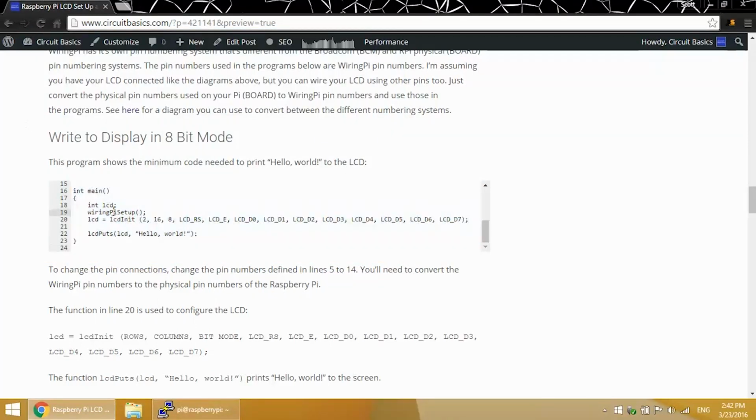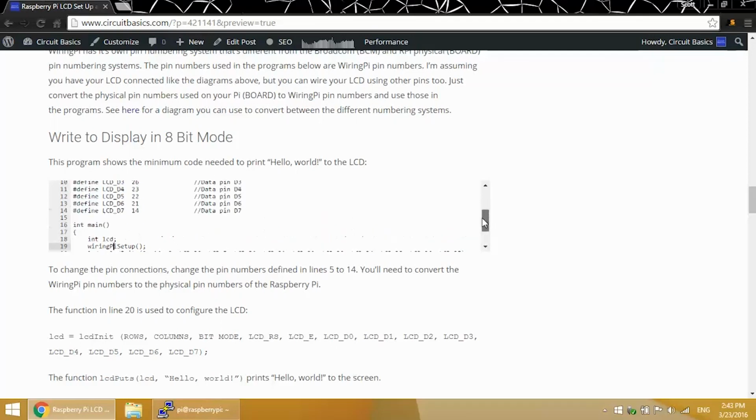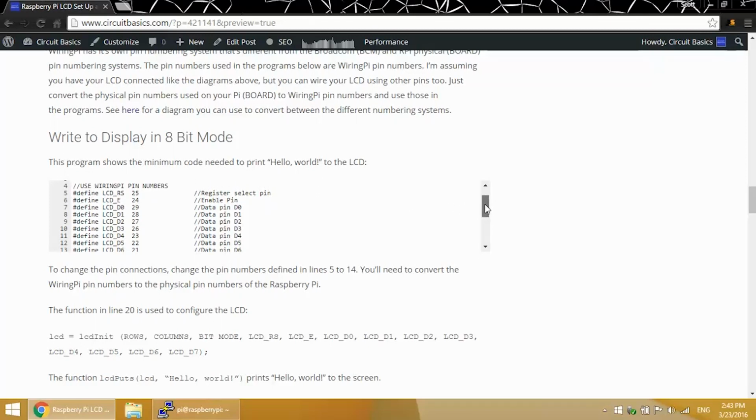WiringPi gives us several options to configure in the initialization function. I'm using a 16x2 LCD, but you can use other sizes too. Just change the row and column numbers in the LCD init function here. And we're doing 8-bit mode now, so the bit mode is set at 8. These initialize the RS, E, and data pins. Up here you can change the pin numbers for any of the LCD connections to your Pi. And the numbers here are WiringPi pin numbers. Just do a quick search on the internet to find out how to convert the WiringPi pin numbers to the pin numbers on the board of the Pi.